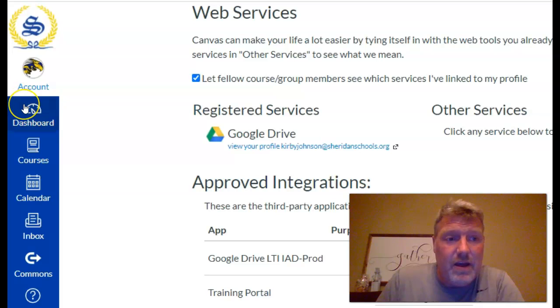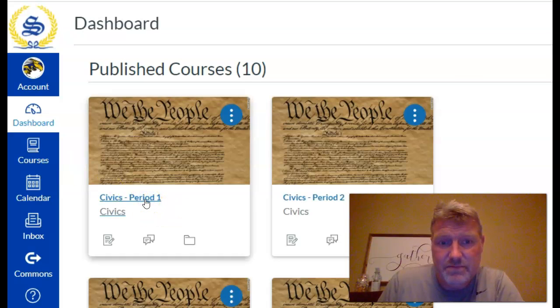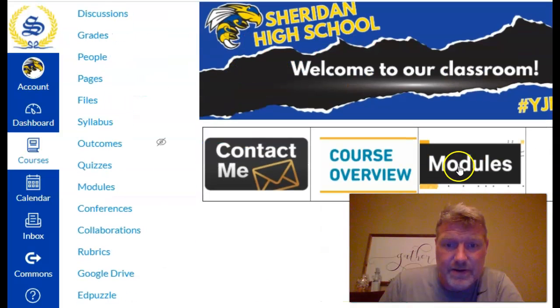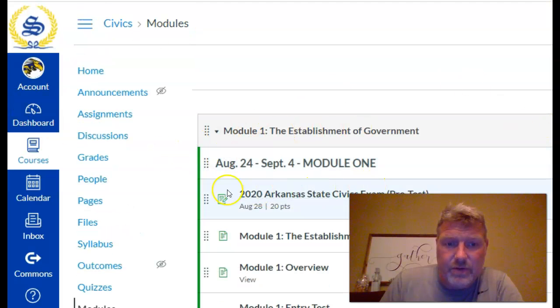Now, if we go back to our dashboard, I'm just going to pick first period, to show you an example. When you get to first period, you should have a little section here that says Modules. When you click on Modules, it's going to bring up all the things that we need to do.